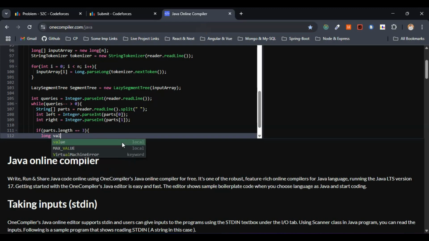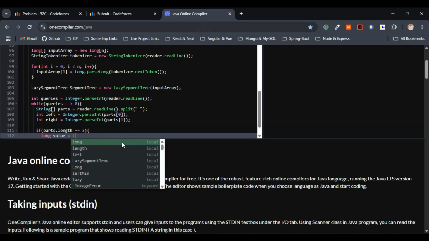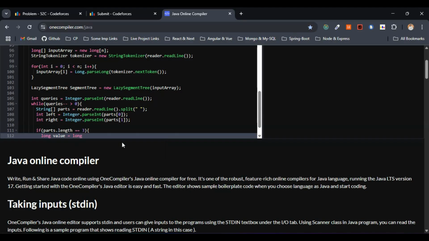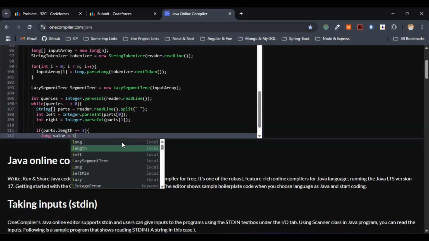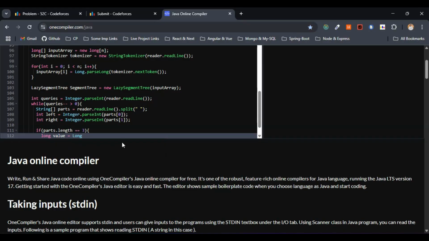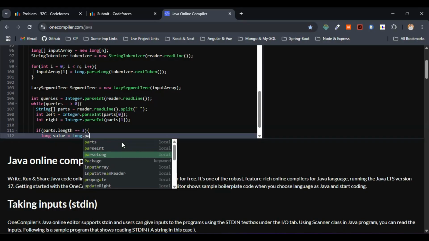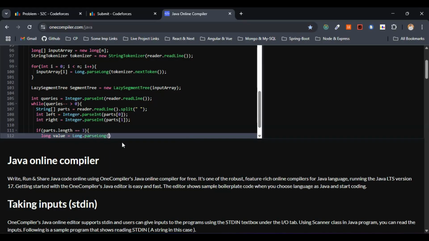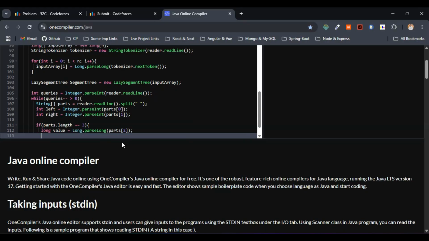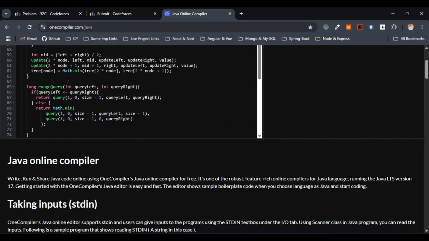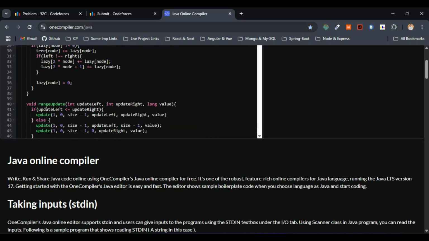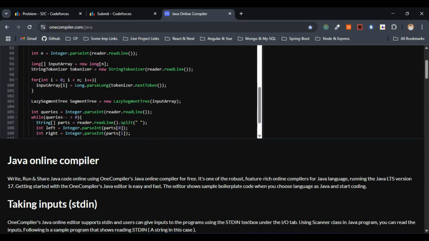So this will be value equals, and this will be long, so this has to be a capital L. Yeah, this one is long, so it will be Long.parseLong of parts of 2. This is fine. The next thing is we have to perform the range update, and for that we have already written the range update method within the segment tree class.